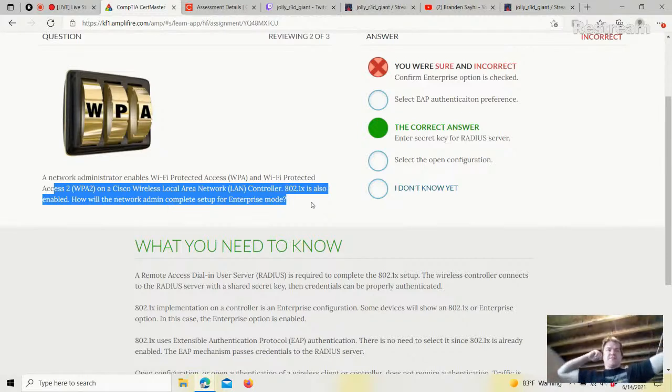Well, that's confusing. I guess they kind of diversified and used a radius server plus the Cisco wireless local area network controller. Okay, so I'm going to enter secret key for radius server.